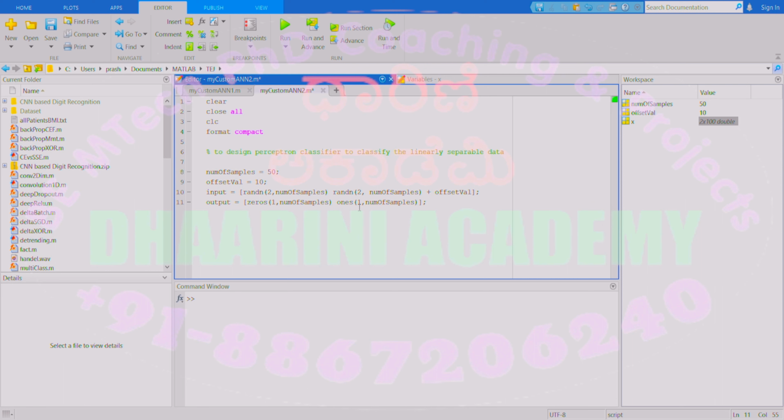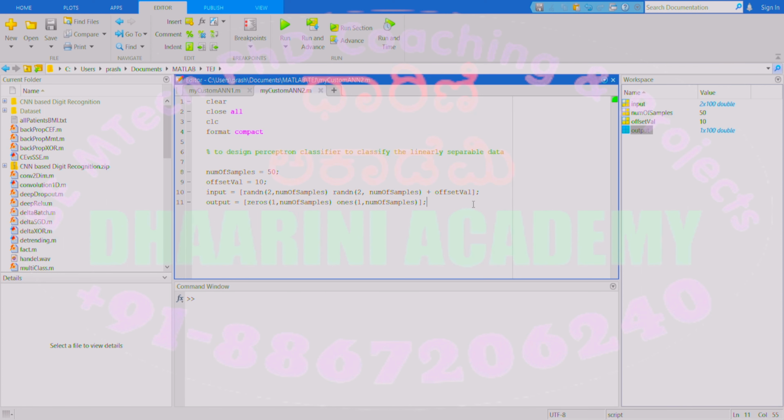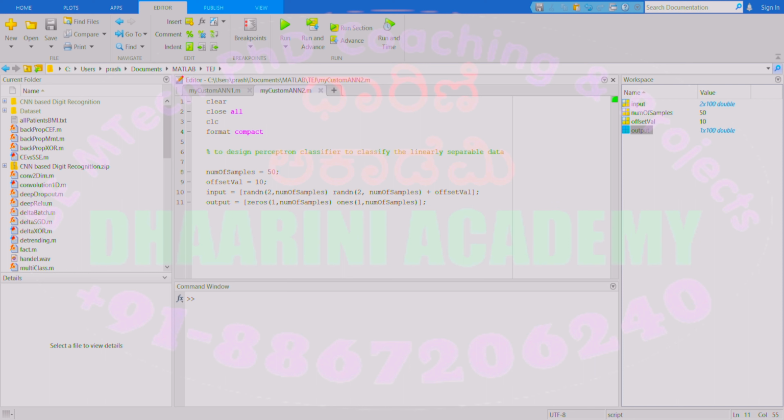Okay, so let's quickly run this to check. Now you see the output has been created. In the output, the first 50 numbers are zeros. You can see that till here it's 0. As soon as 51, everything changes to 1, 1, 1, 1 up to 100. All right, so we defined inputs and outputs.